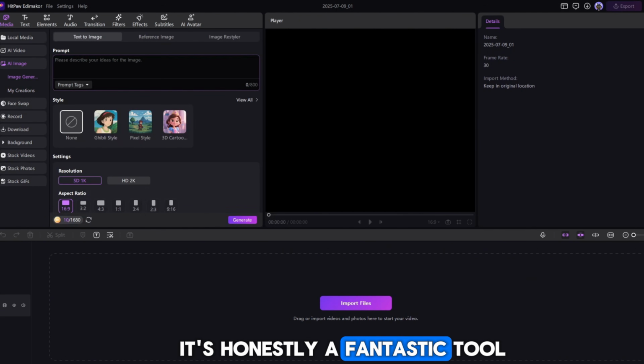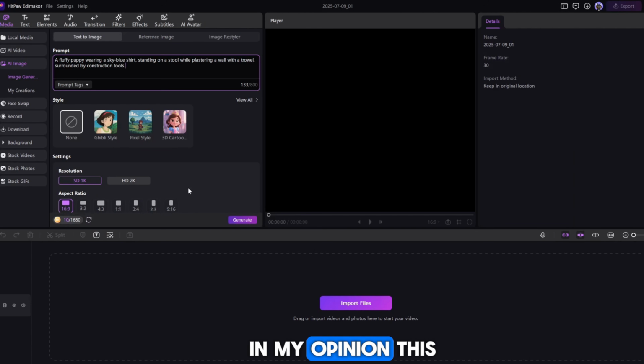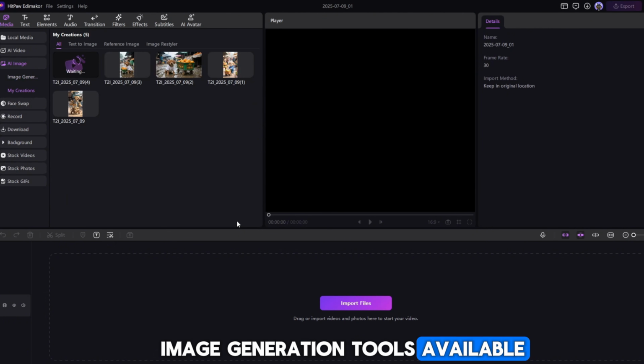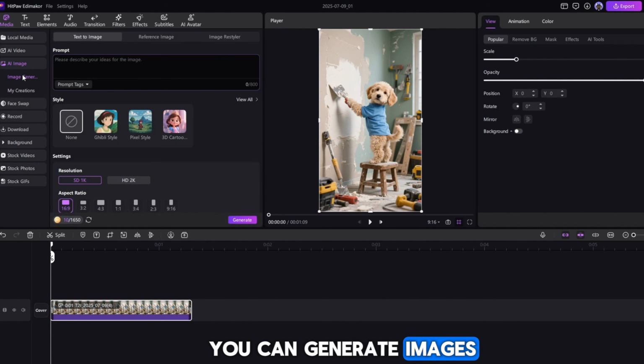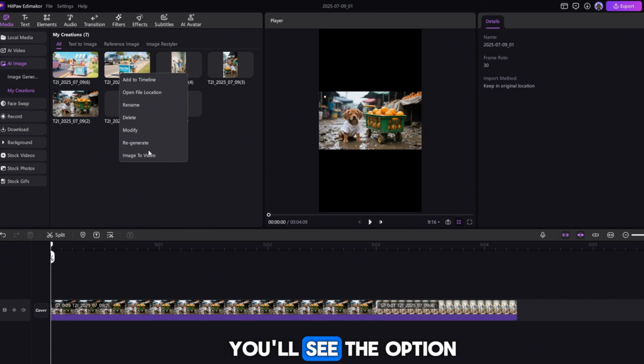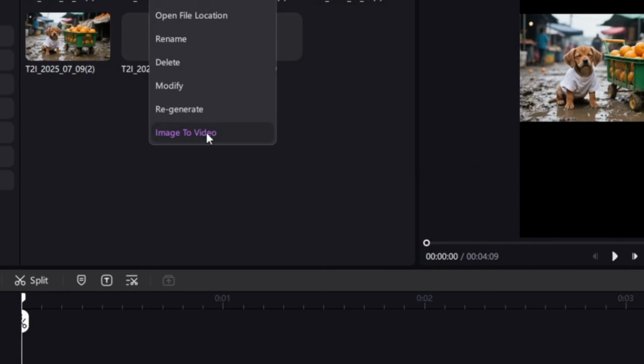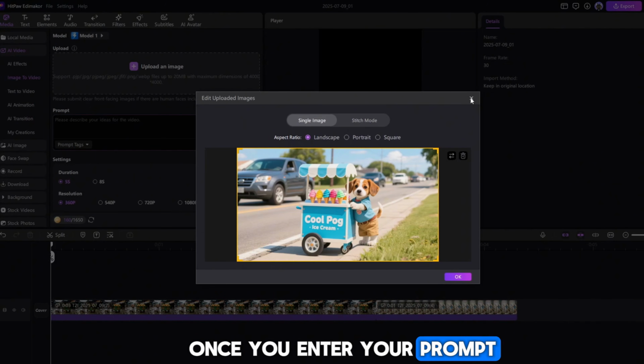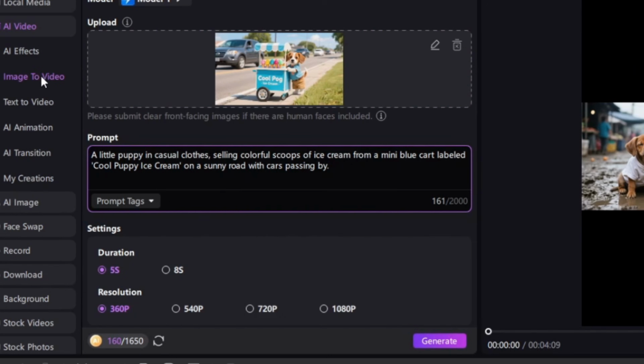It's honestly a fantastic tool. In my opinion, this is one of the best new AI image generation tools available. You can generate images in multiple styles, and after that, on the right side, you'll see the option to convert image to video. Once you enter your prompt, it will begin turning the image into an AI video.